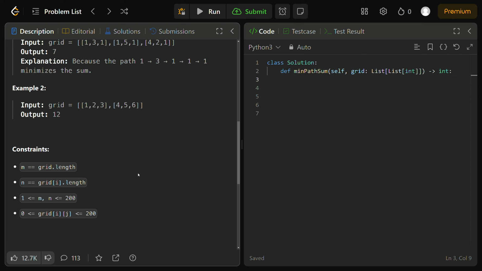So for the constraints, we see that the length of our input grid is going to be m, and the length of our input grid at index i is going to be equal to n. And we see that the dimensions, or rows and columns, m and n are going to be within the range of 1 to 100, not exceeding those values. And any cell value in our grid, grid at index i, j, is not going to exceed 200. It's going to be in the range of 0 to 200.